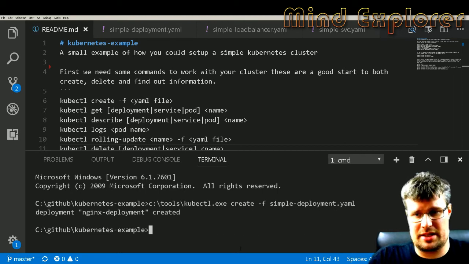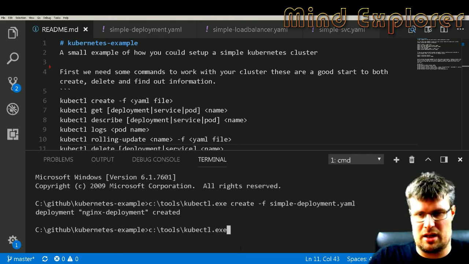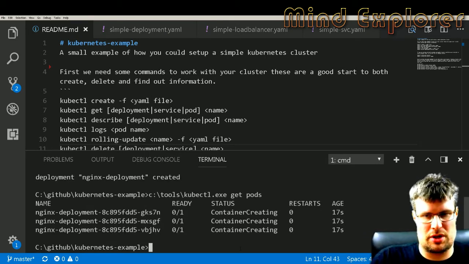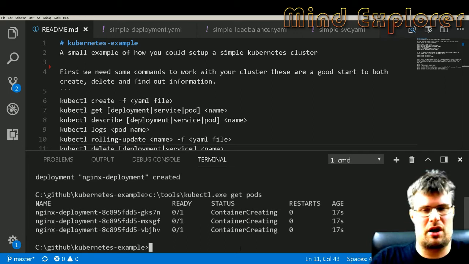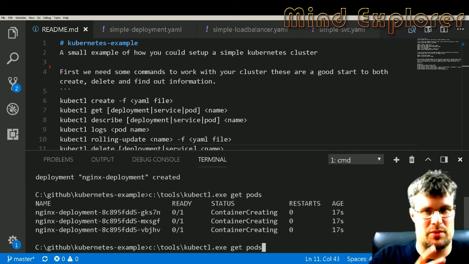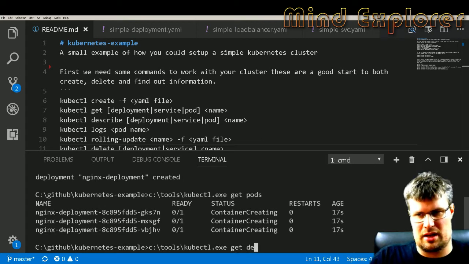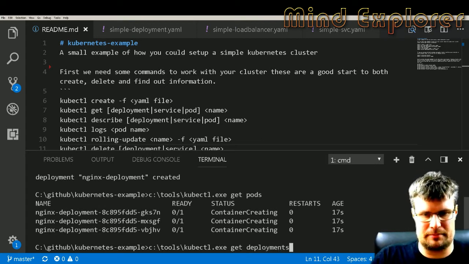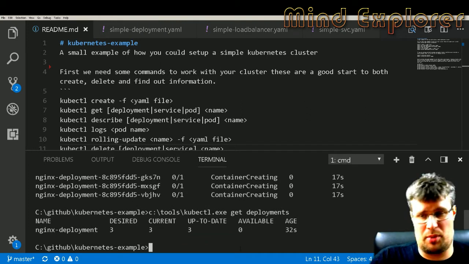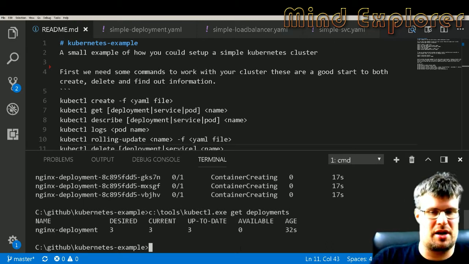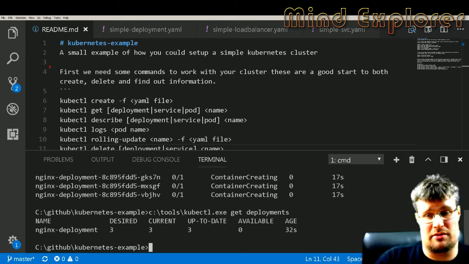Now I created this, and if I get the pods, you see here that I have pods created, and it starts to create my pod. So it will take a while for the pods to come up. If I look at deployments, you see that I have one deployment. I have a desired count of 3. Current is up and running 3, and all 3 are up to date, but none of them are available yet.